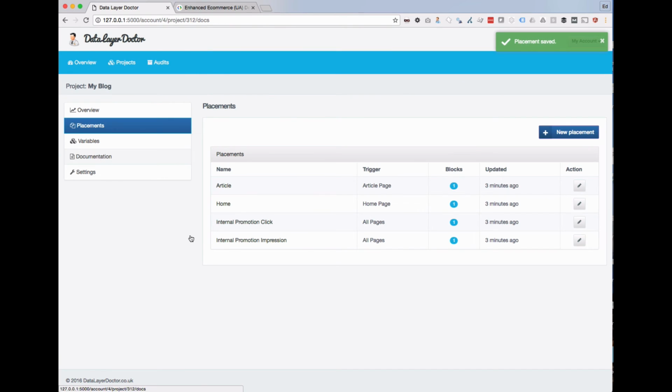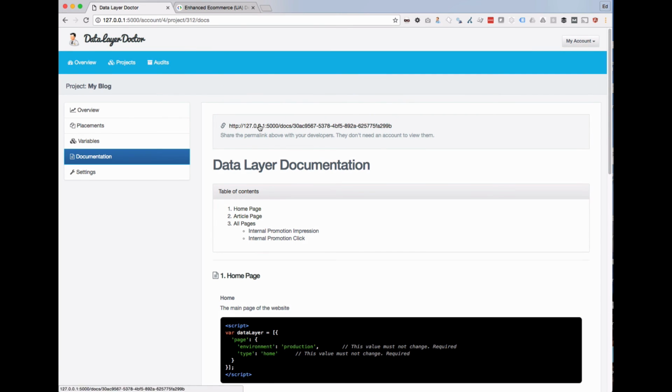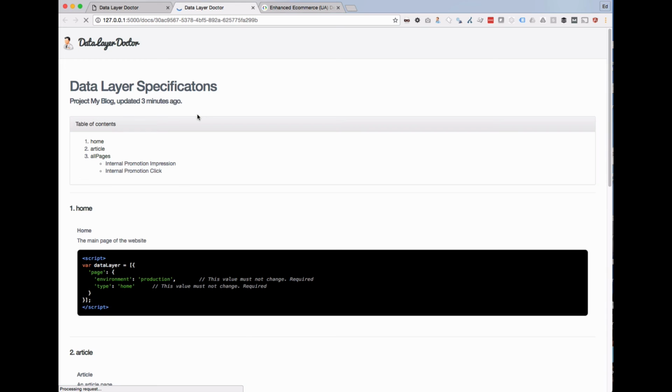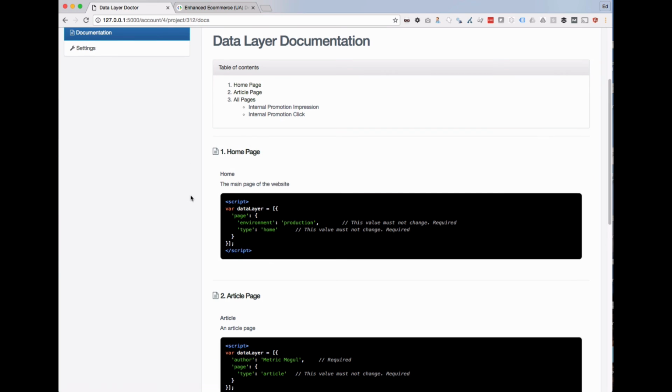So there we go. I'm going to save that. And now if we head back to the documentation, you'll see that our article page has that correctly. And again, I've got this permanent link I can send off to the developers to get this stuff implemented. Now, Data Layer Doctor can also then, once it's been implemented, automatically go to each of these pages and check that the developers have implemented this correctly, but that's a topic for another video.